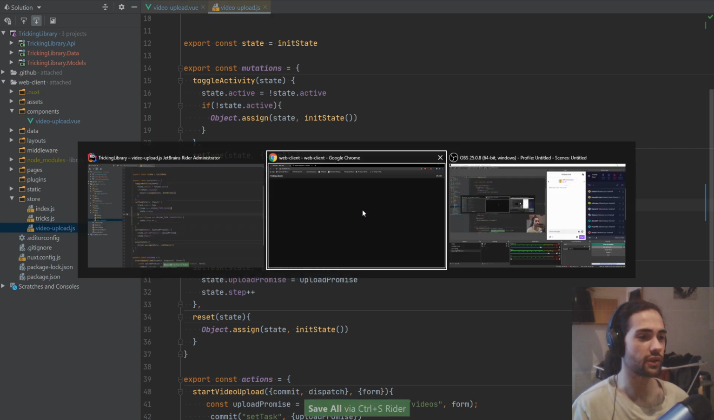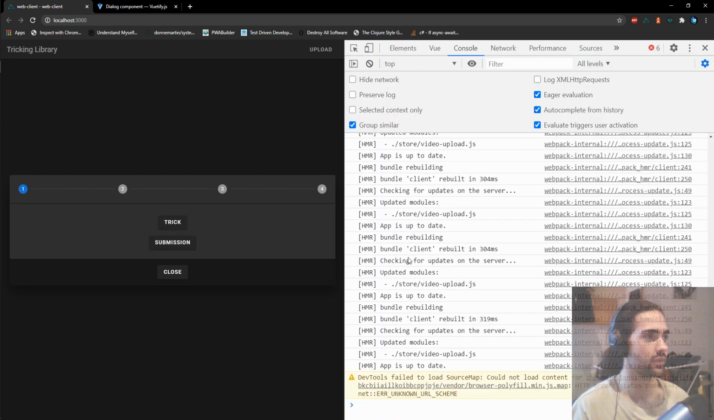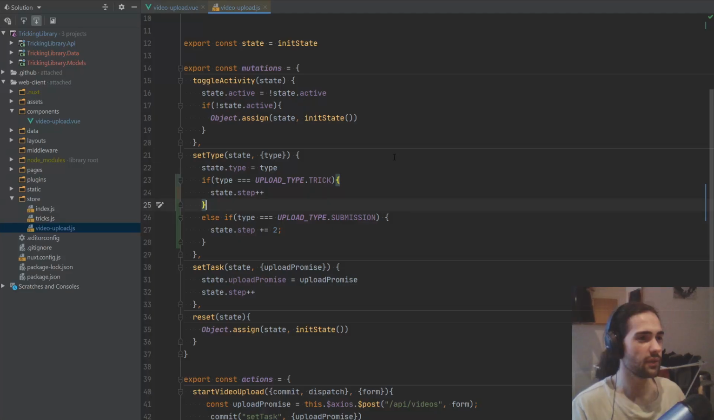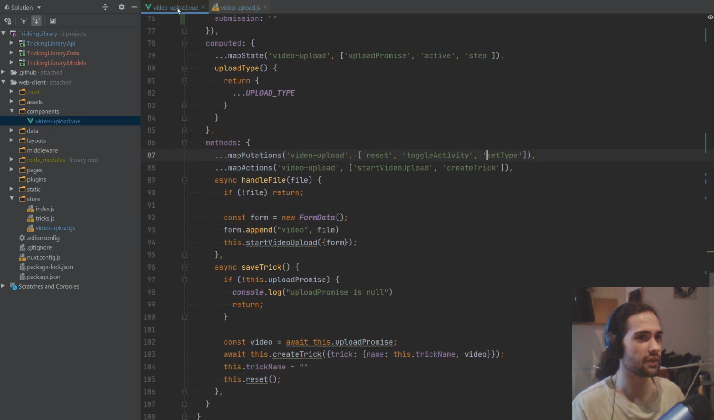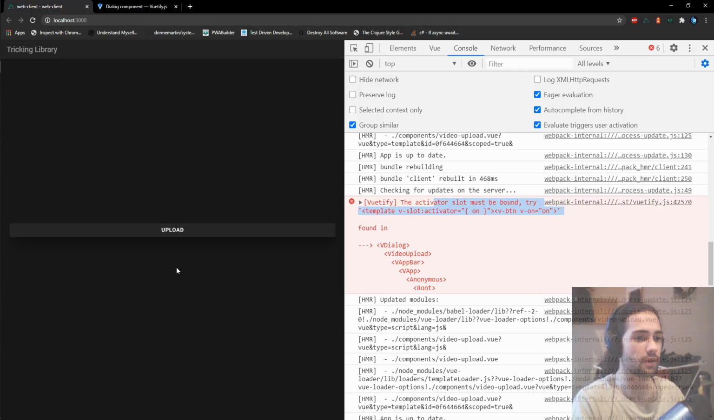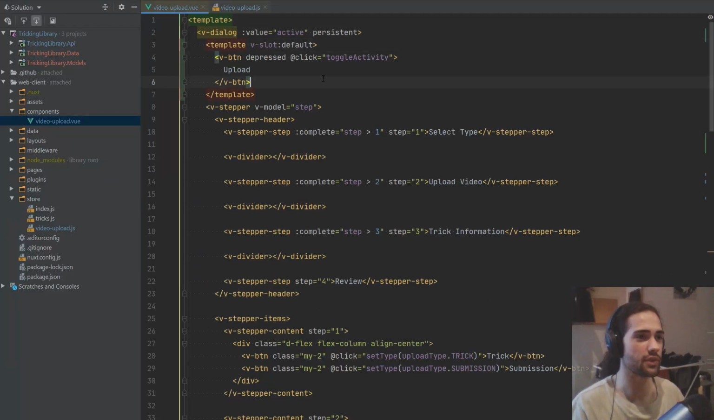So let's go ahead and check this out. We go here, trick, something's broken. Let's check it out. Bunch of errors there. Looks like the activator slotted bound. I don't think actually that we want the activator. Let's go back to the video uploads and let's just try default. I think that will be fine for us. So give this a refresh. I feel like no, that was a disaster.